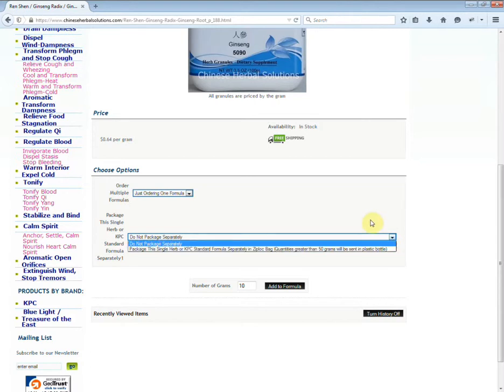Now I'm going to navigate back to the search results page because we're going to use the shortcut buttons to add all the herbs to our cart.